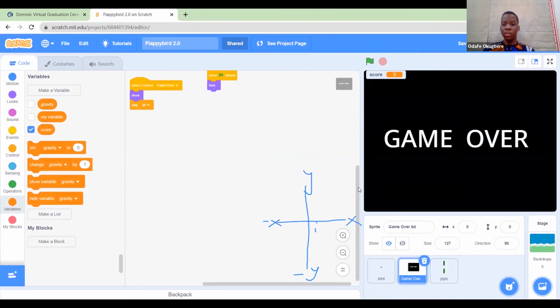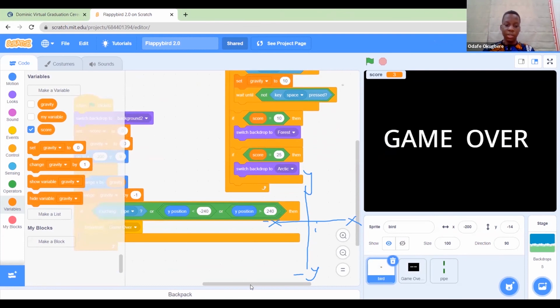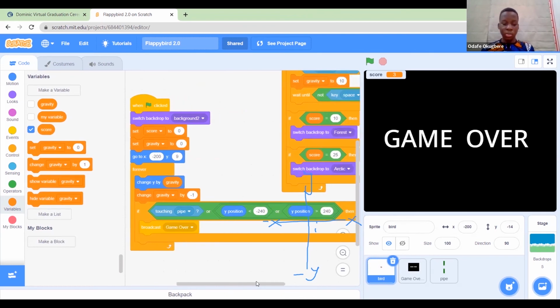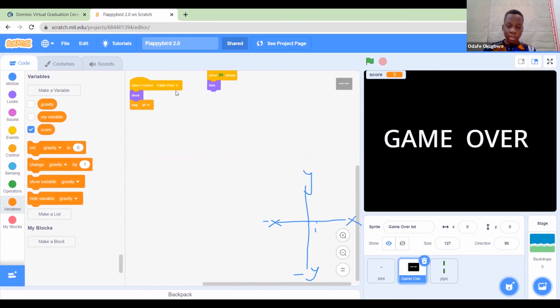Okay, so this is the code for the game over page. For this game over to work, I said that when the bird sprite touches the pipe sprite, or when the y position is less than minus 240 or greater than 240, it broadcasts game over. So when this game over page receives the broadcast of game over, it shows itself, then it stops all the other commands. And when I click the green flag again to start, it hides. This is what it means. When I click the green flag, it goes out. And when I touch the pipe, it comes back in.